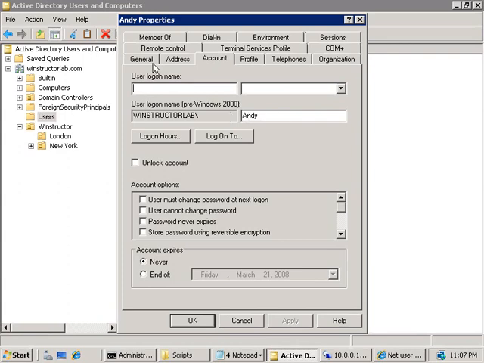Yet you will find though that this account can still log on using a UPN name of andy@winstructorlab.com. Now of course you can fill in this information if you want to do that manually, but that's optional as the account will still work with either a UPN or the pre-Windows 2000 name.